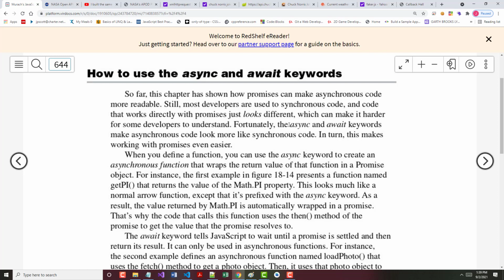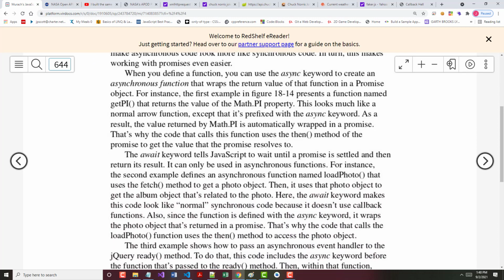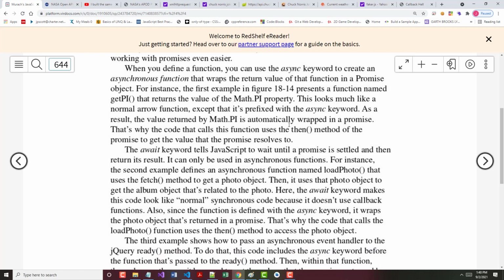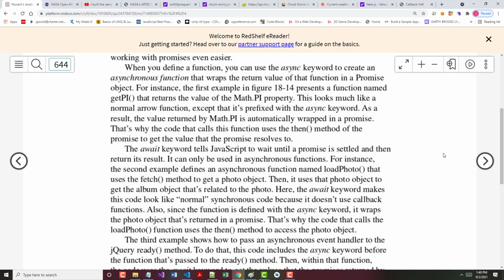Fortunately, as it says there, the async and await keywords make asynchronous code look more like synchronous code. When you define a function, you use the async keyword at the beginning of it. Then inside, you use the await word. The await keyword tells JavaScript to wait until the promise is settled and then return its result. But it'll only work if you put async at the beginning before the function. If you've got await in there without it, you're going to get an error. They work as a pair, for lack of better words.